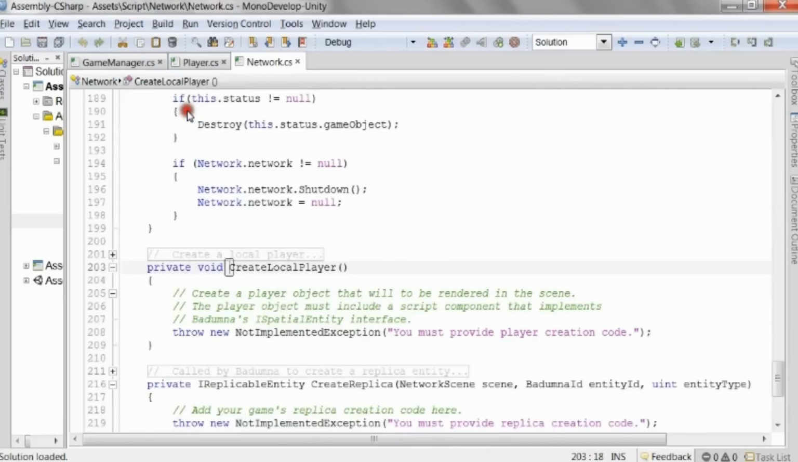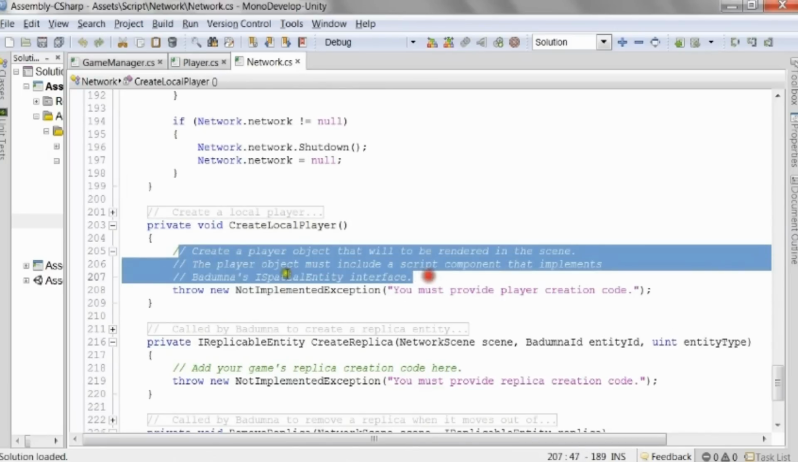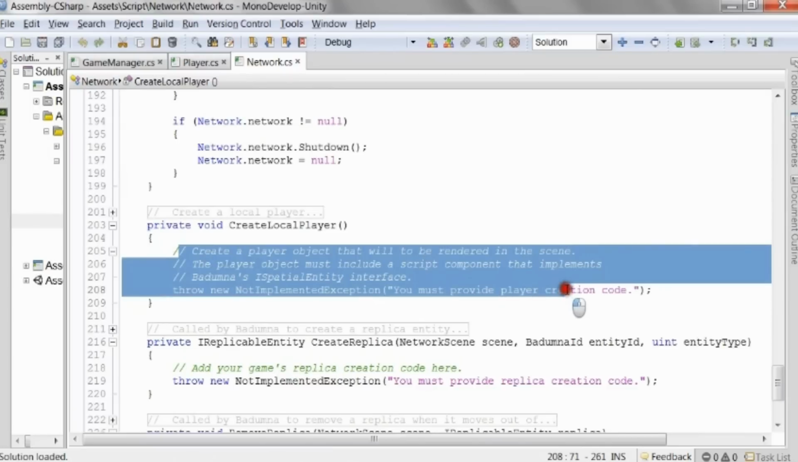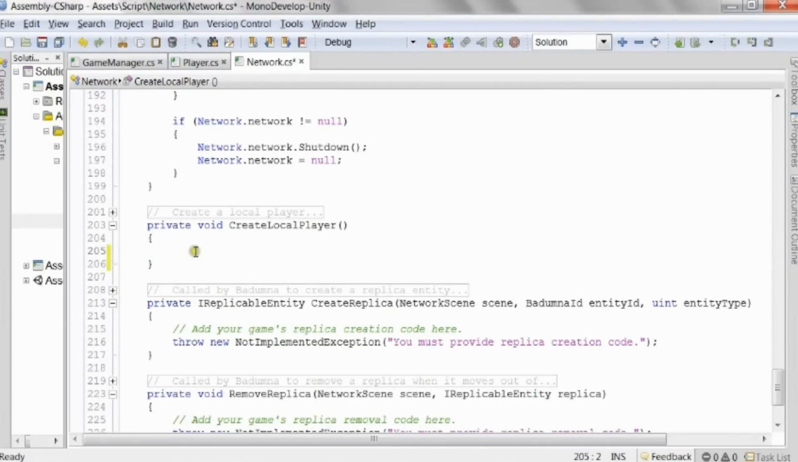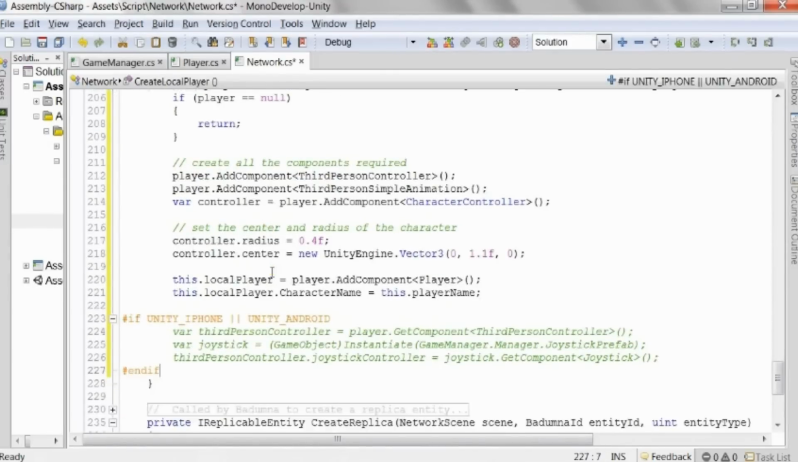We will need to fill in the code for create local player. You will notice that the create local player has code to throw a not implemented exception. We will replace this with our own game code. We'll instantiate an instance of the player prefab that we added to the Game Manager class and add some Unity components for the player physics, controller, and animation, and set the radius and center of our character. We will also add our player script to the player game object. If we are targeting Android or iOS, we will need to hook the controller up to the on-screen joystick, so we'll add the controller for that too.